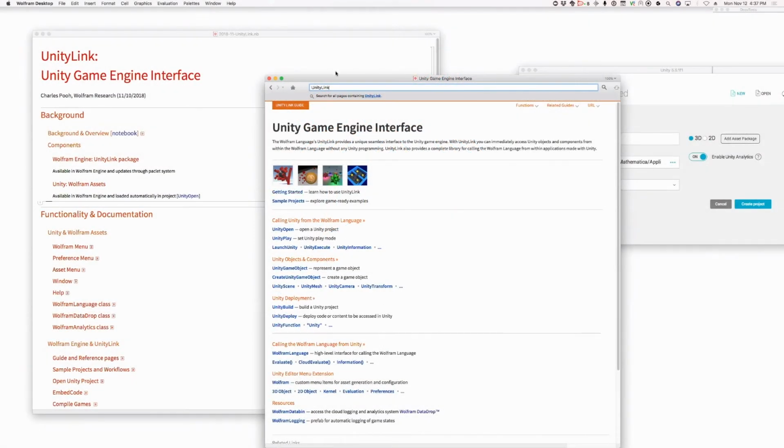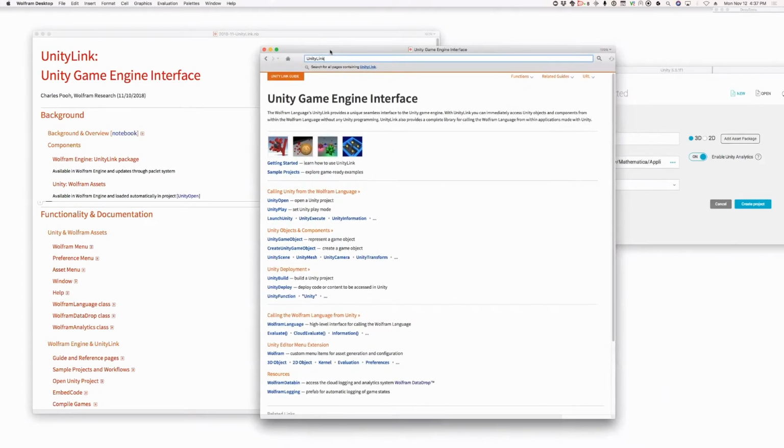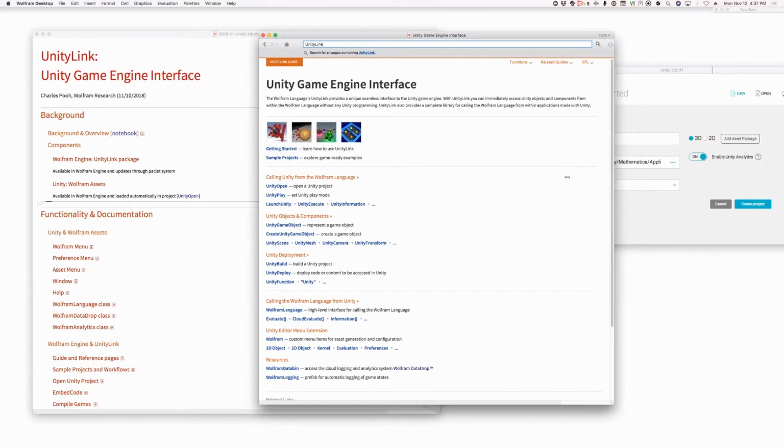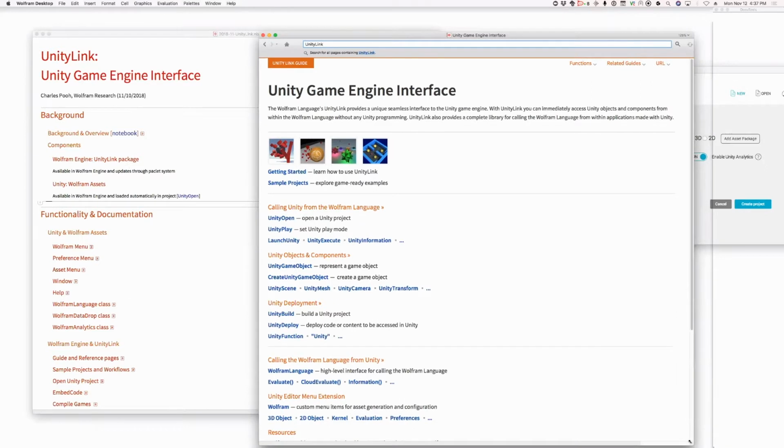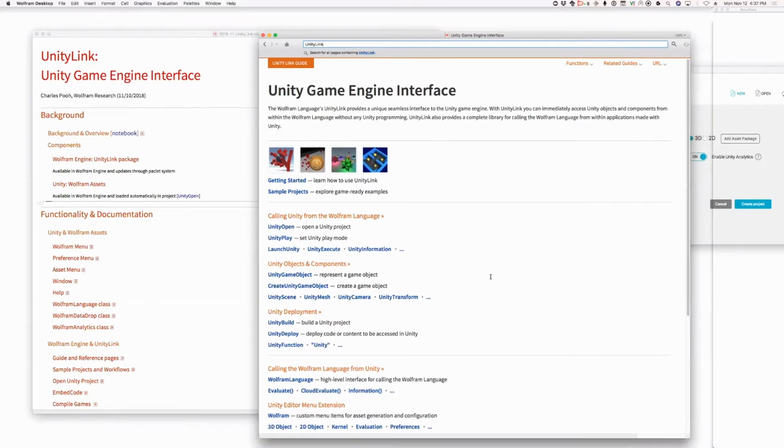Okay, for people joining this live stream, hey, we got some background noise there. We are talking about the Unity link for Wolfram Language, which has been a project we've been working on for quite a number of years, but it should now be becoming mature and is going to be released in the next version of the language.